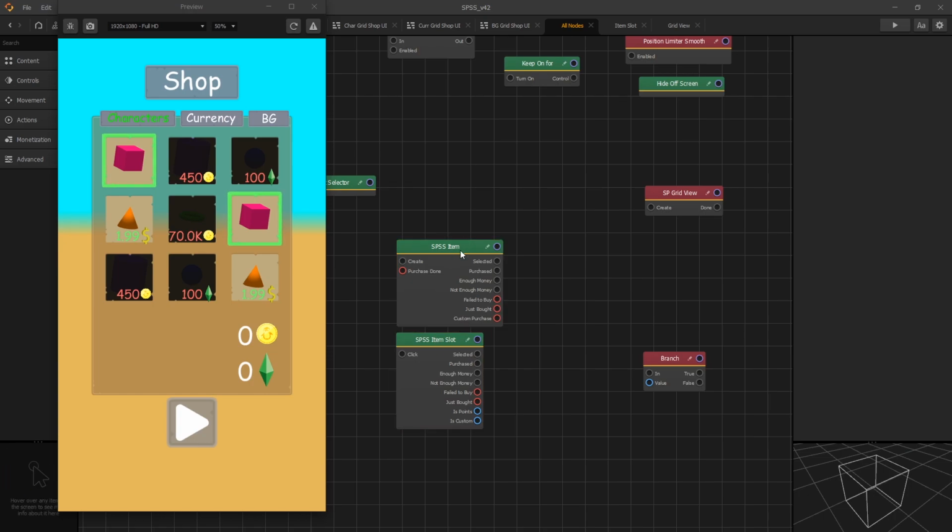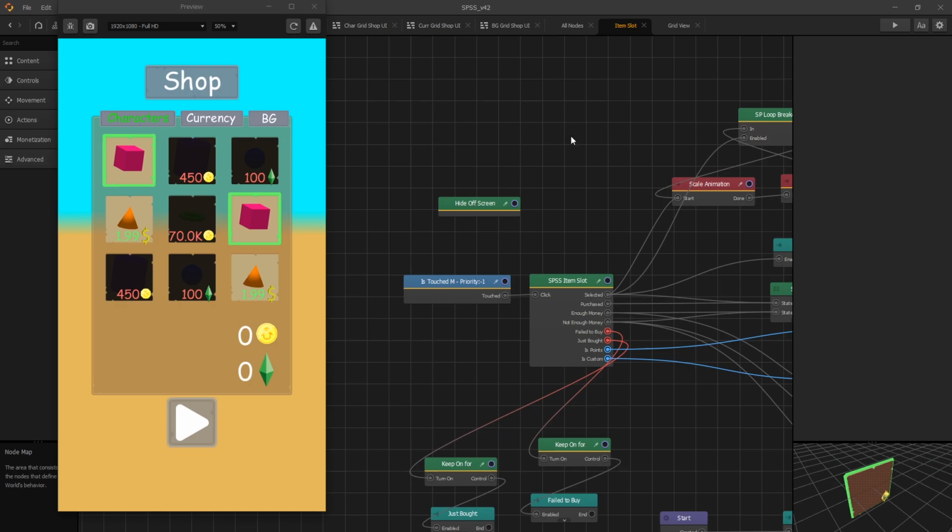If you already have a project that uses my shop system and you want to upgrade to this one, the nodes that you'll need to switch are these 2. So everywhere where you use the item slot, you need to replace it with a new one. And also everywhere where you use the item node, you need to replace it with the new one. The other node that you need to replace is the horizontal or the grid list with a new grid view node. So let's go and take a look at the item slot, what changes I did here.